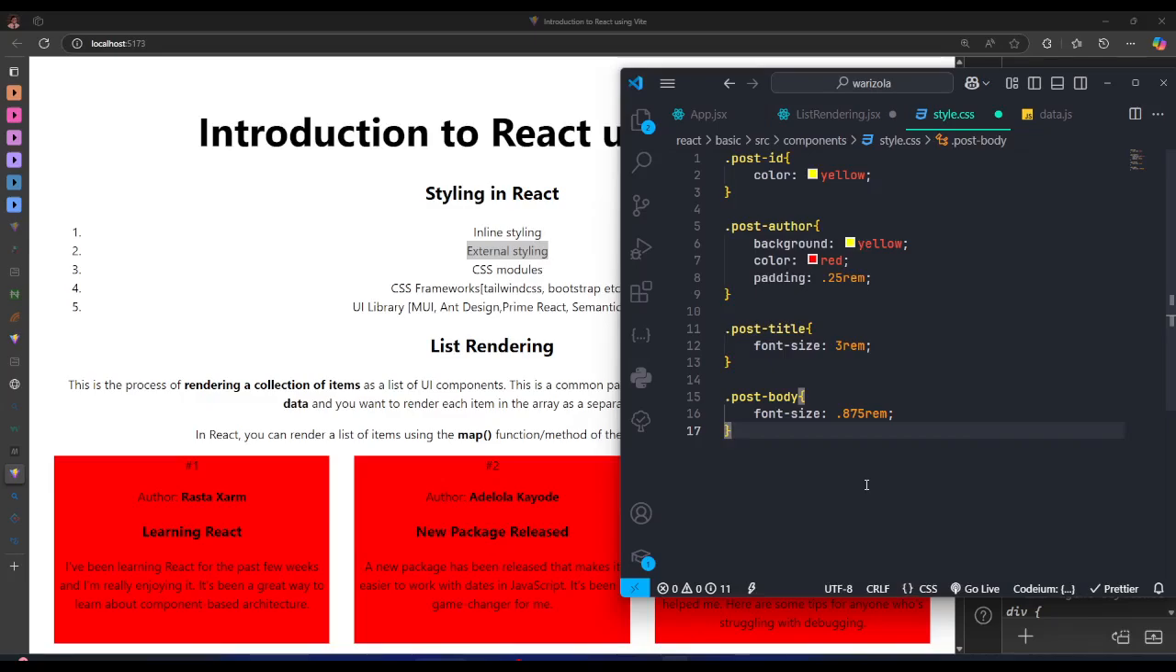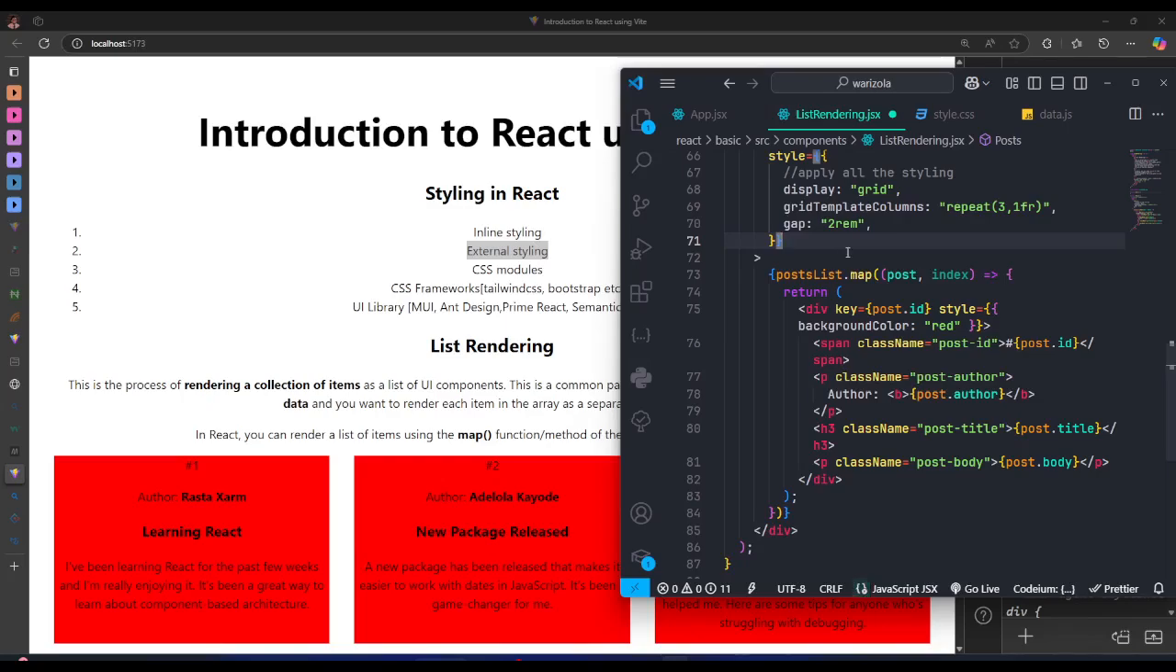But now let me save. This thing will not work. Let me save, and after saving, as you can see, nothing is changing on the page. Why is it not changing? Let me save this one too. Nothing is changing. Our style is still using the inline. Why is it not changing all this thing?